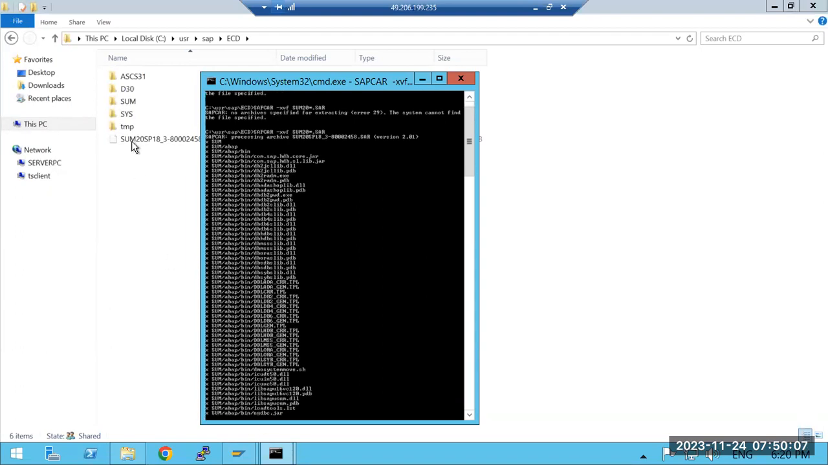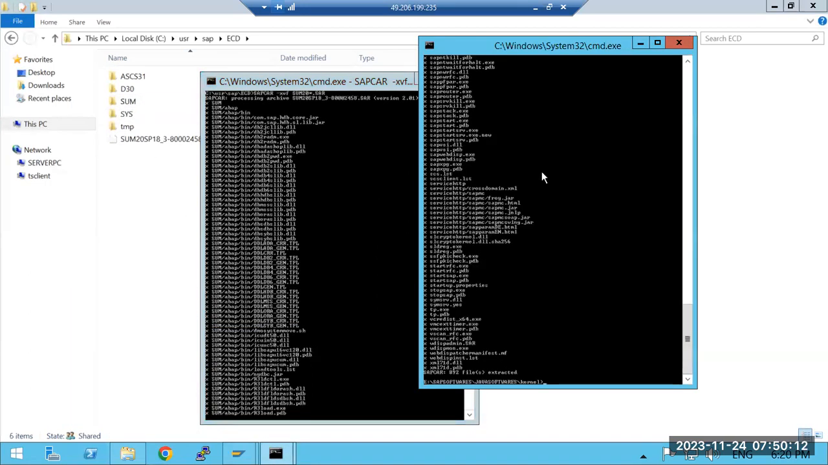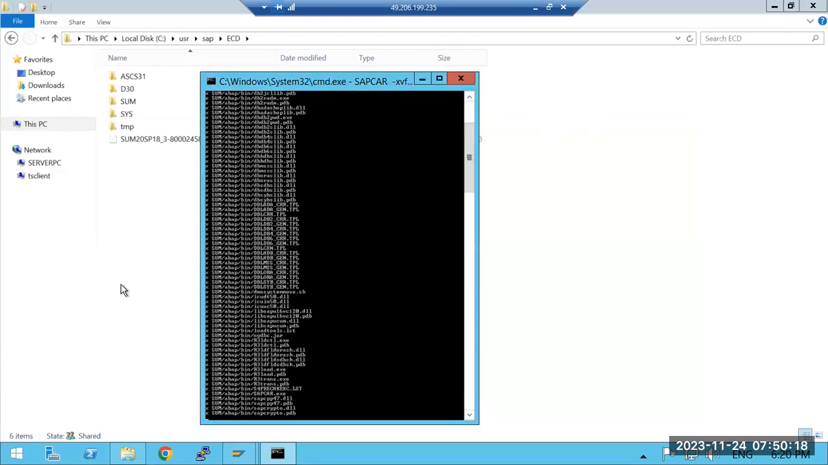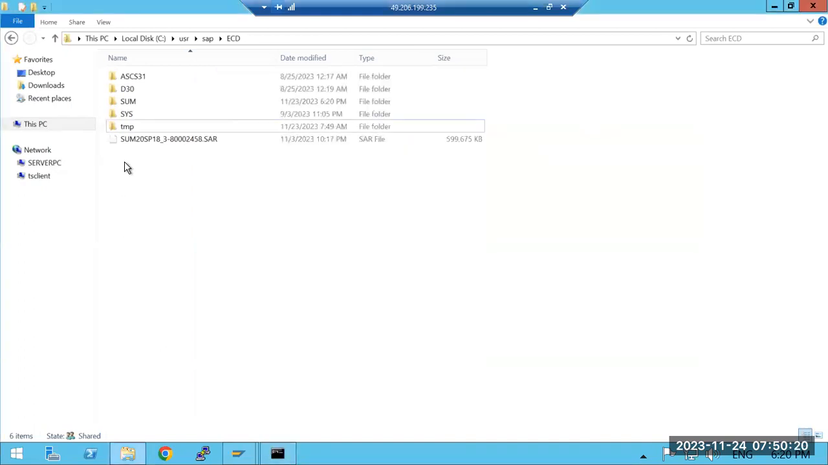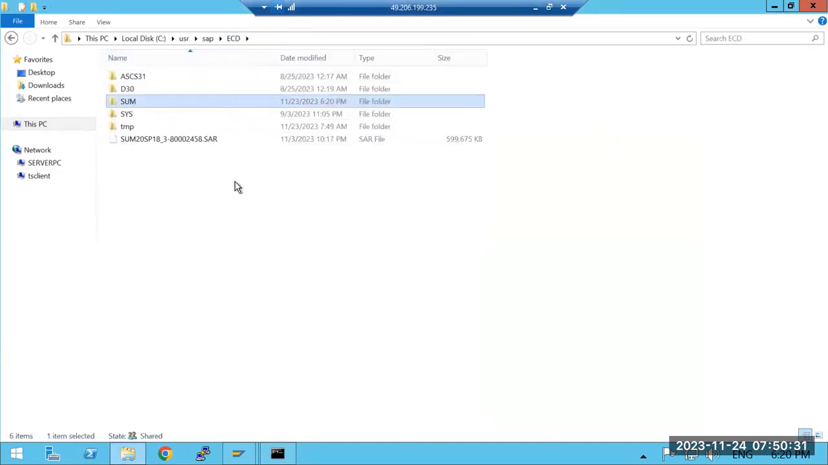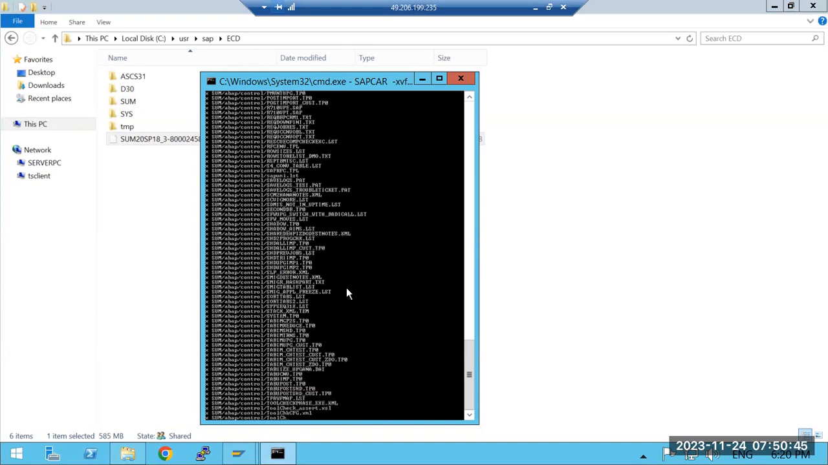While the SUM tool is getting extracted, it will create one folder called the SUM folder. That is the main thing here. We need to keep the SUM SAR file under /usr/sap/SID, then extract it. It will create one SUM folder here. See here, it is creating.